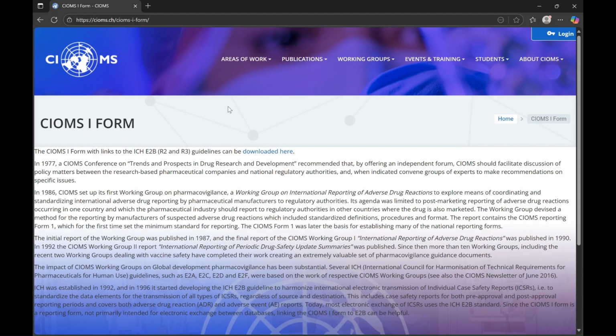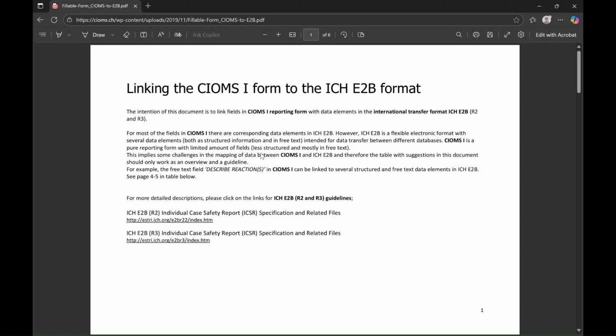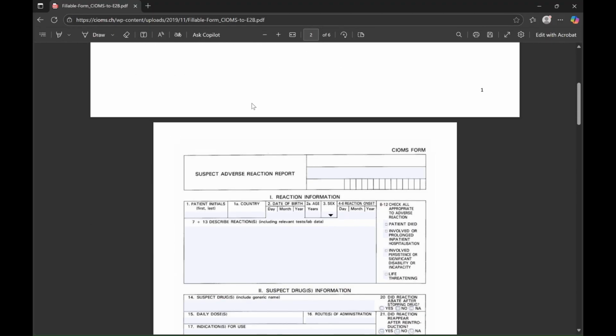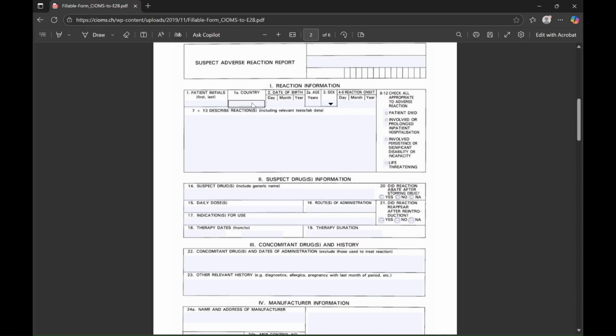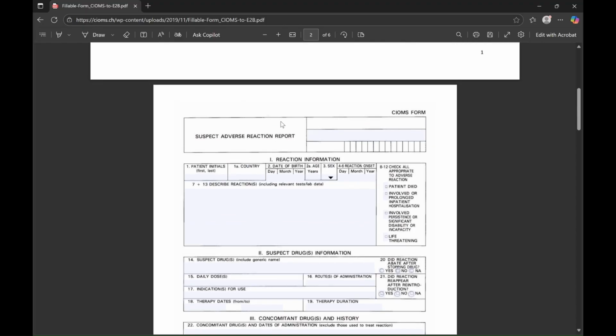So this is the website where you can download the CIOMS form, and this CIOMS form links with the ICH E2B R2 and R3 guidelines, and it can be downloaded here. As you click on this, you get the CIOMS form. So the CIOMS form is the suspect adverse reaction report, as it is already stated here.